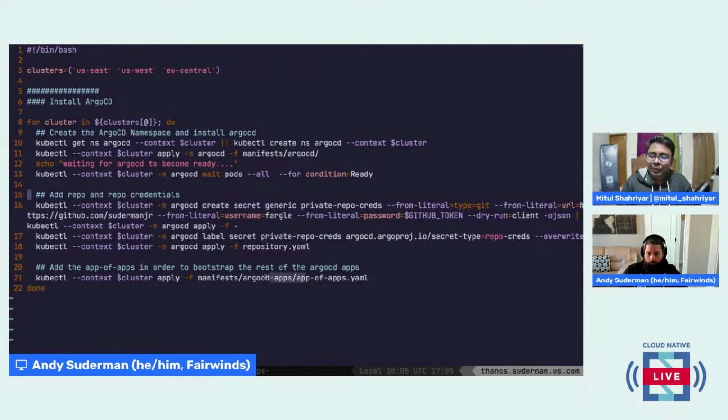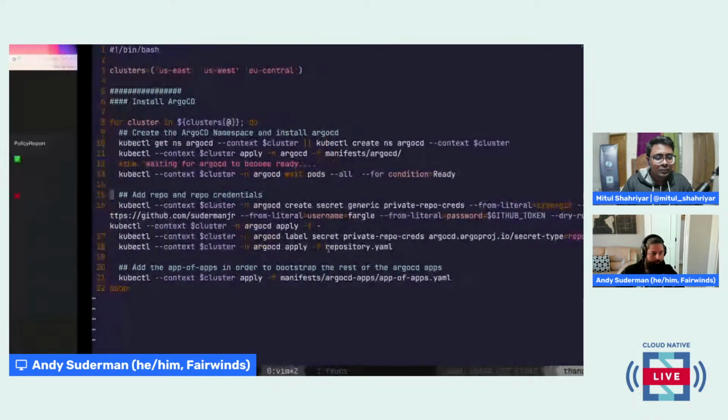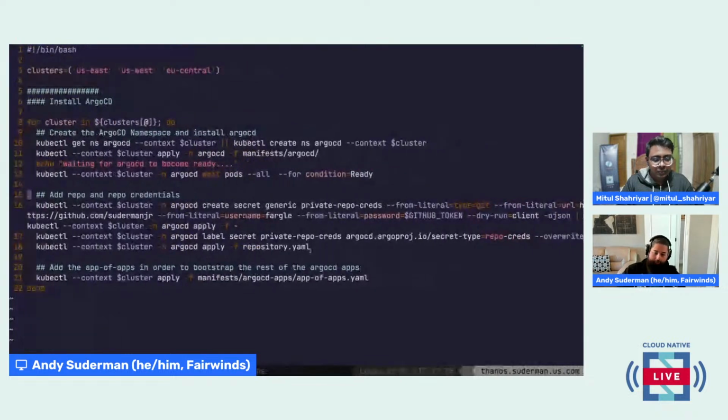And then we're going to apply one manifest, which is called app of apps, an Argo CD app of apps, which you may be familiar with as a pattern. Basically, we create a folder that has a bunch more Argo CD apps in it, and it uses that to expand out and install all the things that we're going to use as part of this demo.